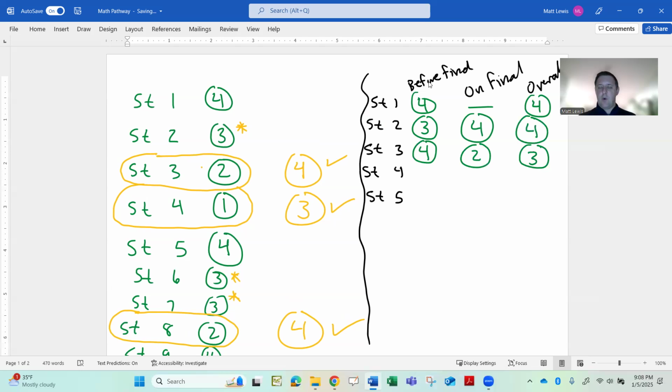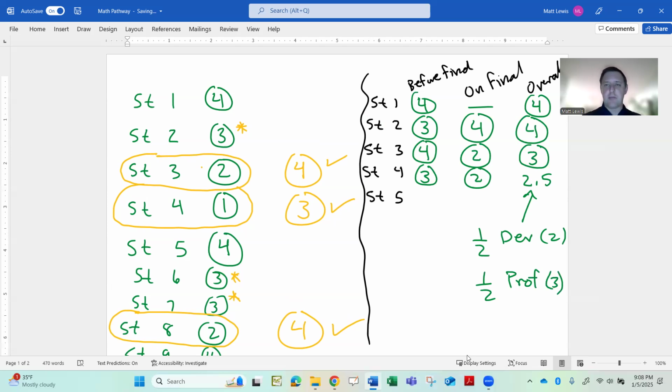Let's say on standard 4, you have a 3, and then on the final you get a 2. Then the average there is a little awkward. It averages to 2.5. But understand what that means is that you get half of a developing, which is a 2, and half of a proficient, which is a 3, when I'm counting up how many of each you have. So that's how the final exam works in.